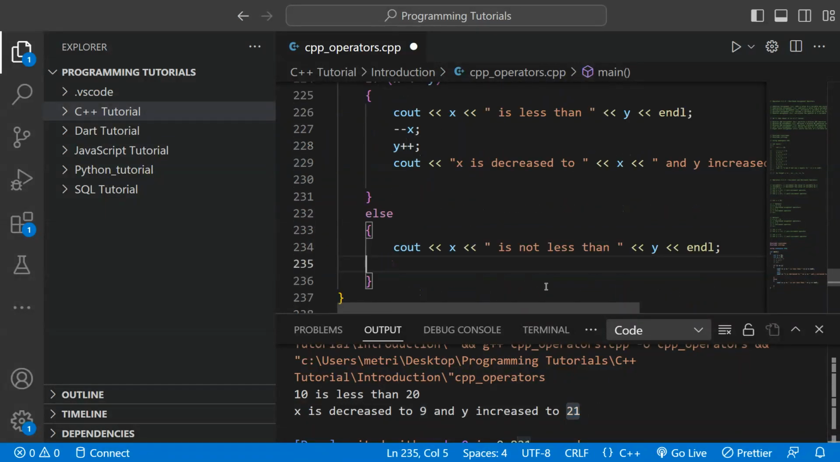And let's do some crazy things in else. Let's say x plus equals 5. Let's say like that. Y minus equals, or even just use different things, maybe multiplication.